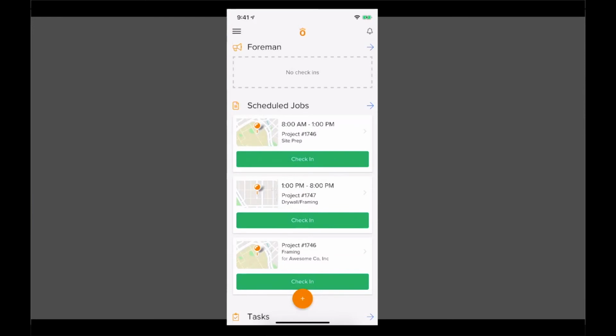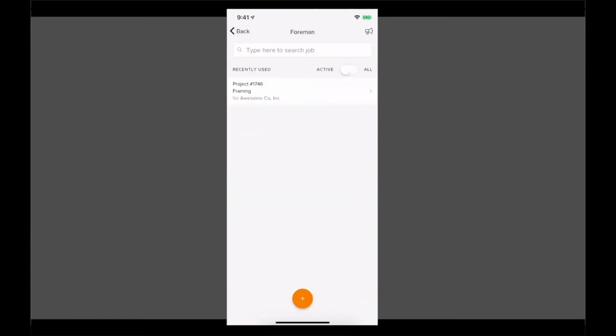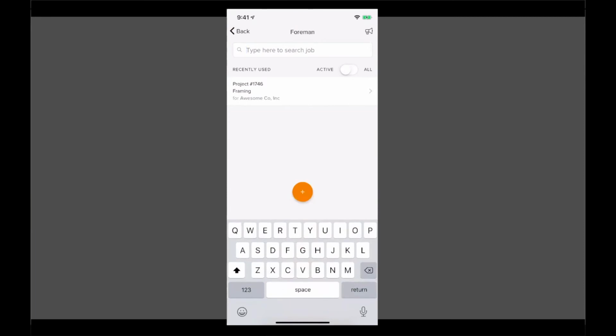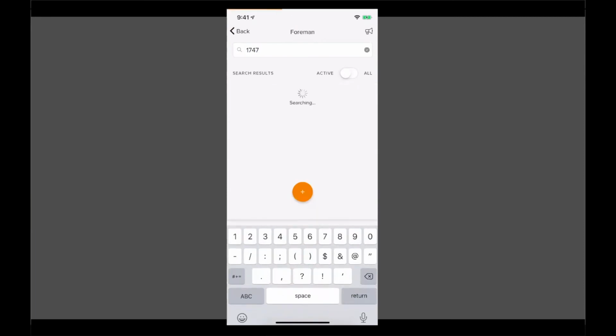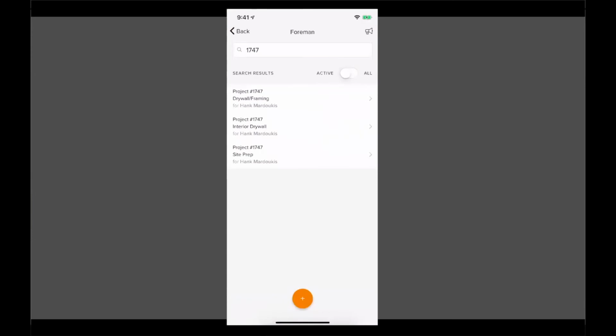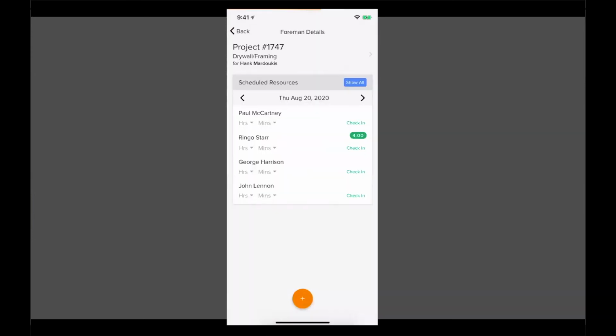What I'd like to get into next is the Foreman view, and you can see where it says Foreman at the top of the screen. If I click on the arrow to the right-hand side of Foreman, you'll see that it's going to first show me a list of recently used projects in case I just want to re-reference an existing one. But I also have the option of searching for a different job that may not be available on the list by default. I can select which job I'm working on.